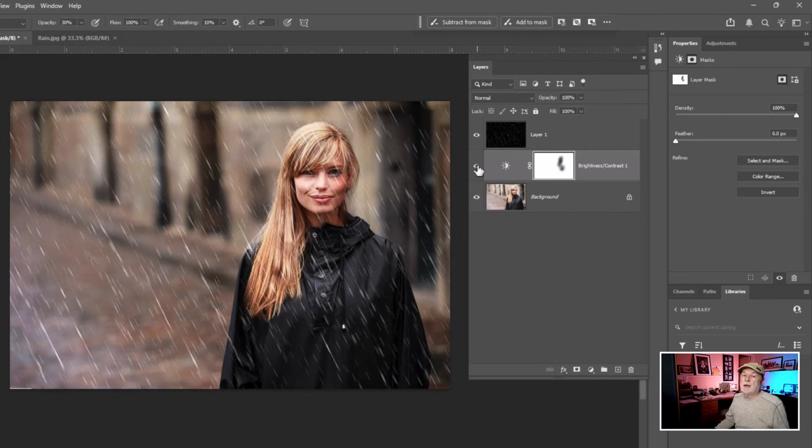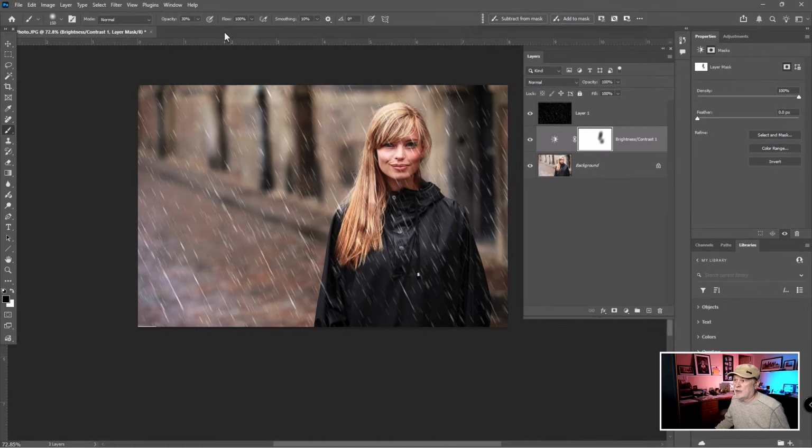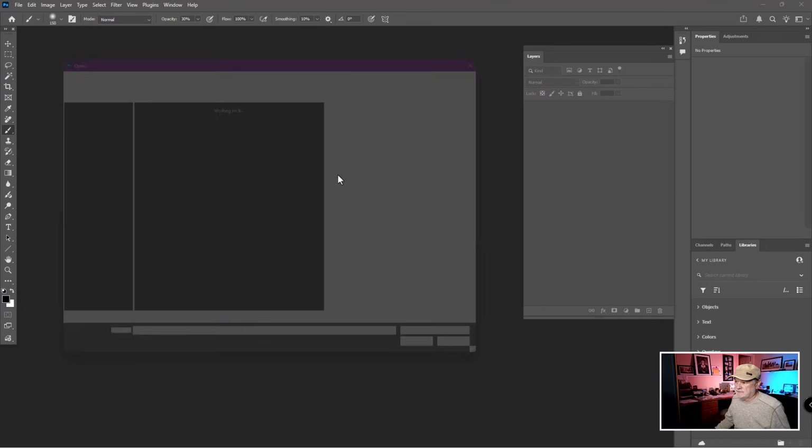So again, the thing to remember on this is if you get an overlay and it's a black background, you're going to use screen blending mode. Let me share with you one more. Let me close out of that, and not going to save that.